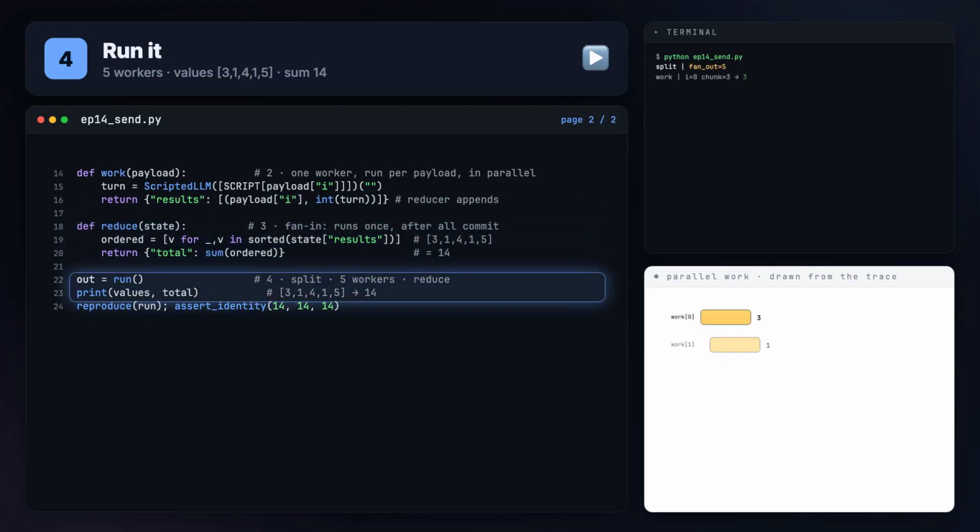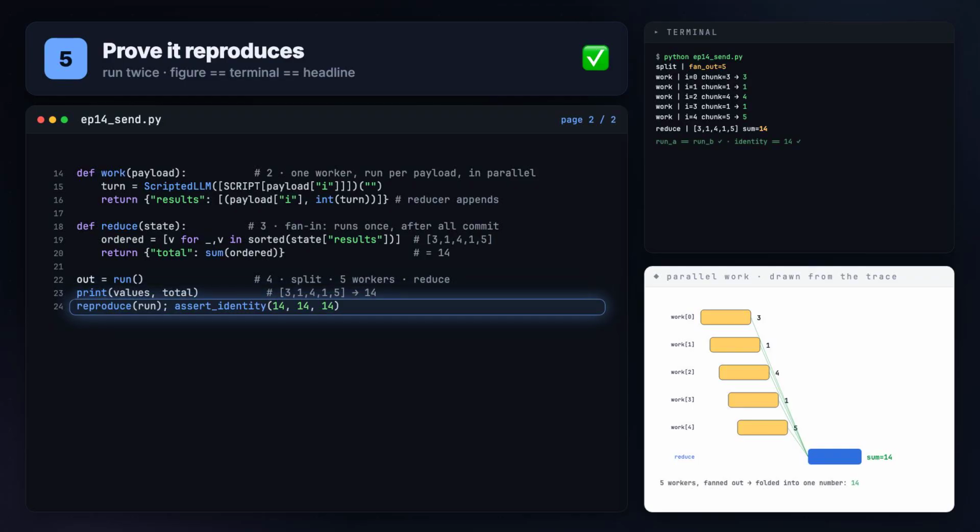Run it. The terminal prints the fan out width, each worker's value in payload order, the appended list at the reduce node, and the final sum. 5 workers, values from the script, 1 total. The figure is a fan out, fan in Gantt drawn from the trace. 5 amber worker bars staggered across the lane, then a blue reduce bar that starts only after the last worker ends. The parallel work visibly collapsing into one node, headlined with the sum.